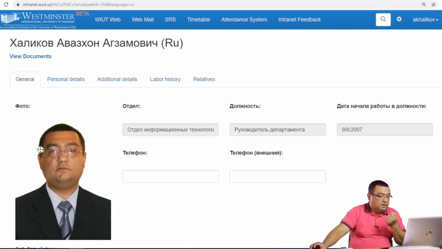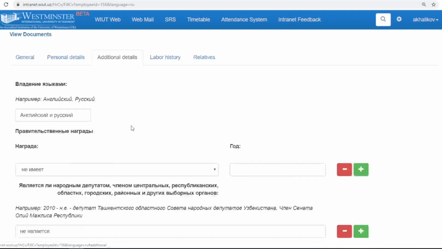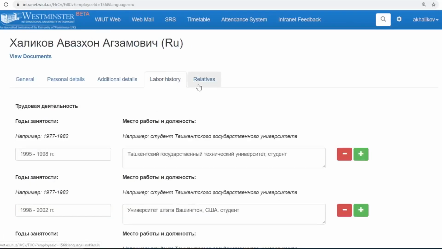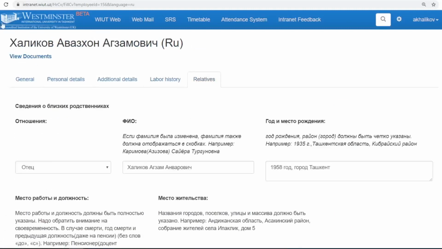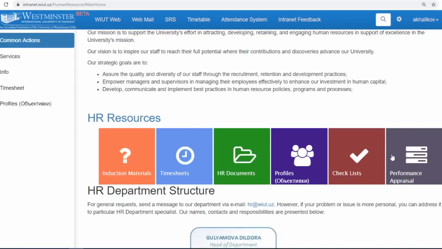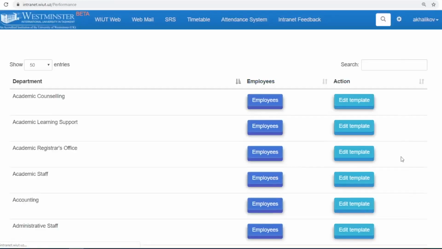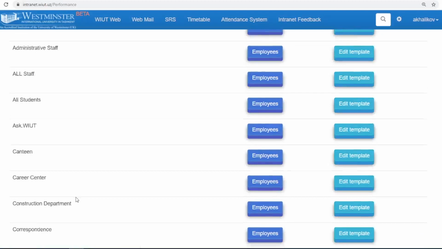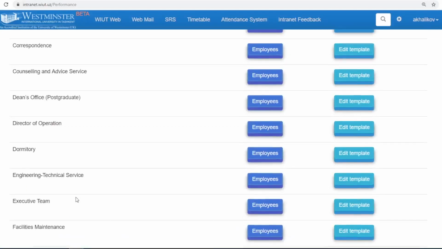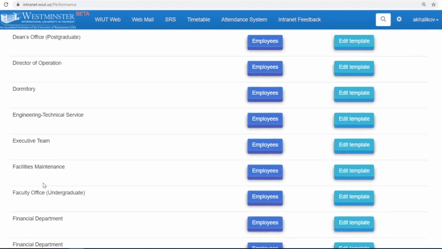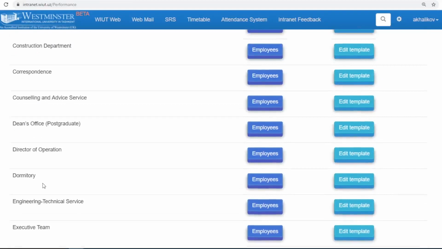There you go. They have all the profile information also in HR, okay? Details of labor history, relatives, and everything is here, okay? And also we have a performance appraisal, which is coming soon. So next time when you fill in your performance appraisal, you will have to go to this page, HR's page, and then find your department, or you will be automatically led to the correct department list, and then you will be able to fill in the forms which are required.